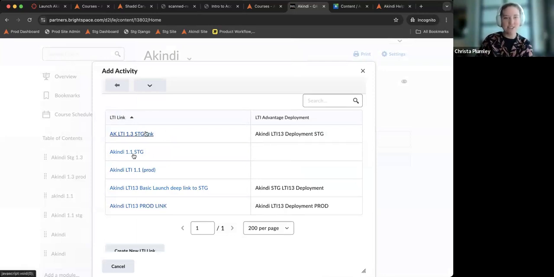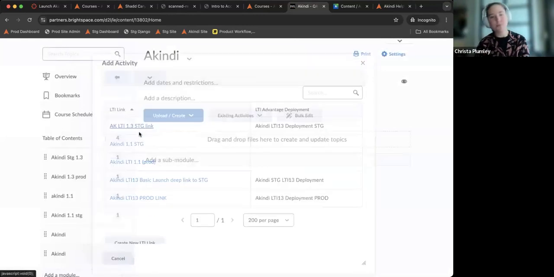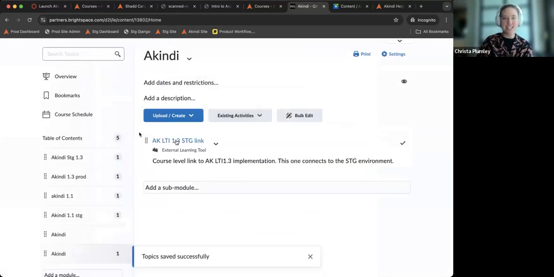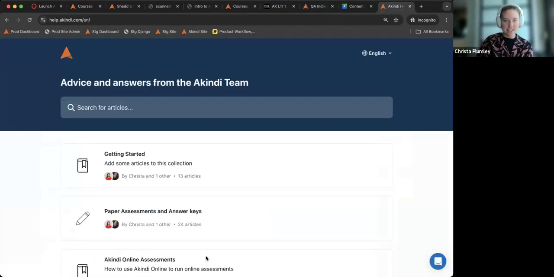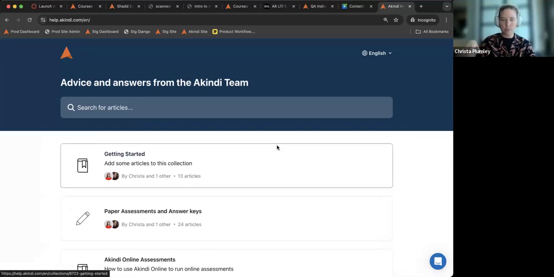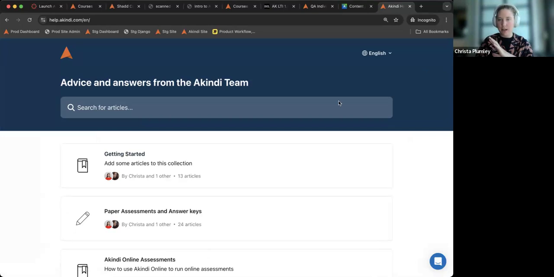And then same thing, you'll select your Akindi or Launch Akindi link and be able to select it from there. And again, click Launch Akindi. Fantastic. And that is how to access Akindi from either D2L or Blackboard. I will send a follow-up email with specific links, features like walkthrough guides, and step-by-step instructions of how to access Akindi from each learning management system.